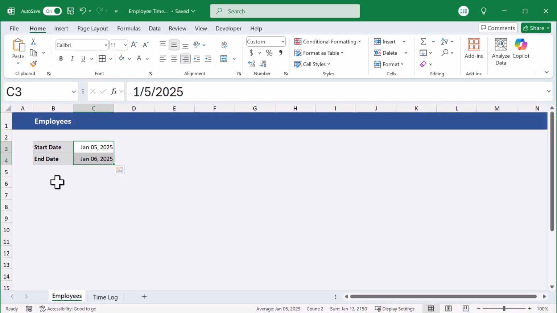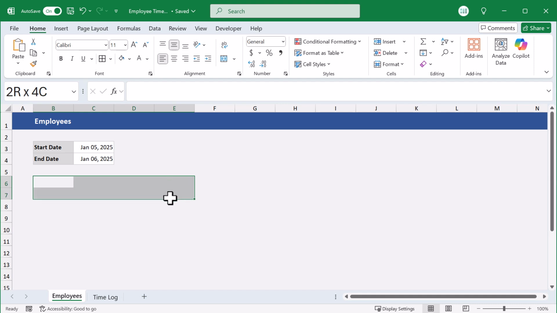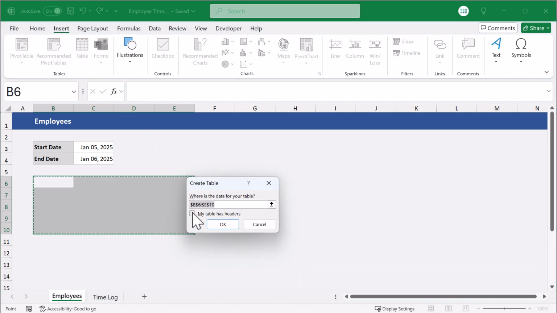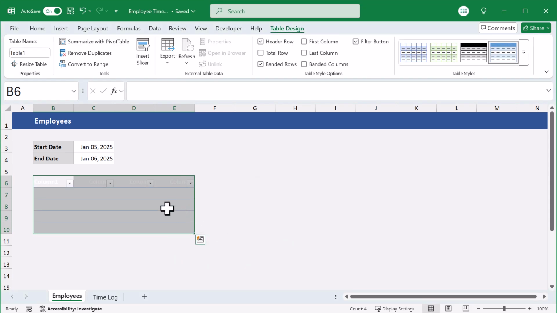Now let's create the employee table below. Start by selecting the range B6 through E10. Then up in the ribbon, go to Insert, Table. Check the box next to My Table Has Headers, and click OK. Then click on the Table Design tab in the ribbon, and uncheck the box next to Filter button.